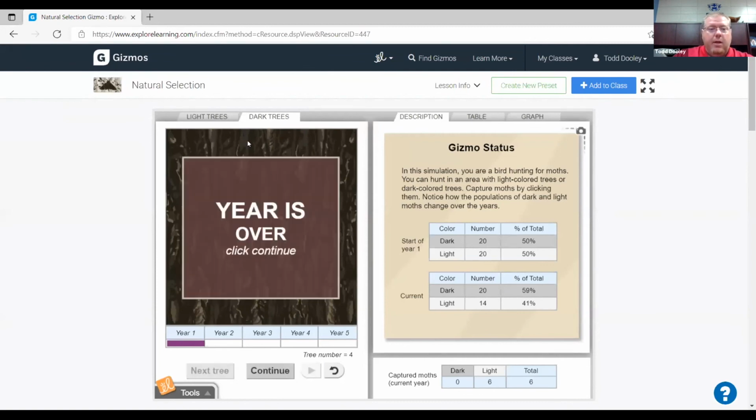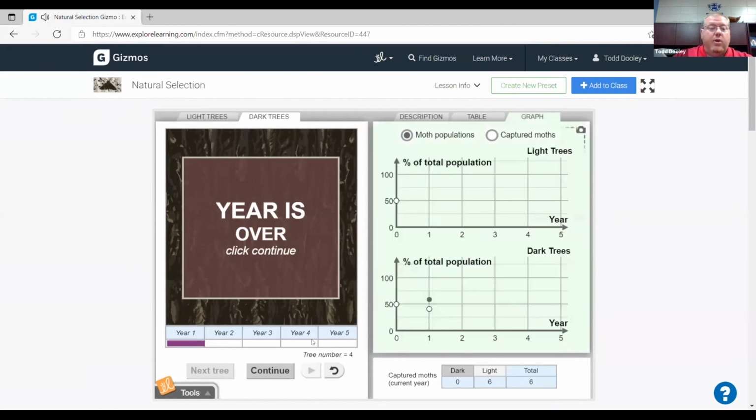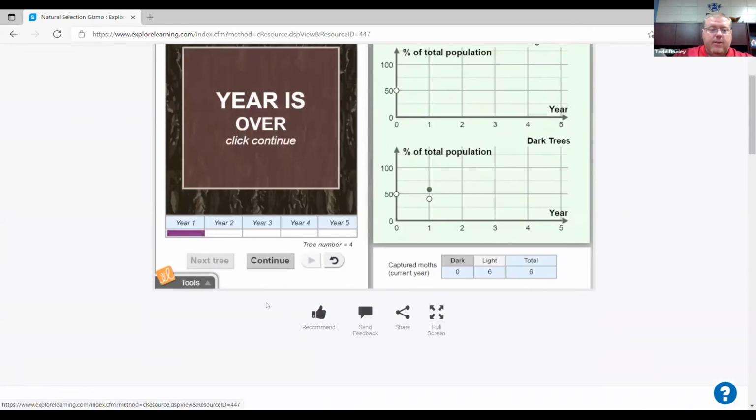And so what's going to happen is it will take data on light moths versus dark moths. I found all the light ones. I didn't find all the dark ones. And so my numbers have now changed, and it keeps a record of that. And so you have data that you can do activities with after this. And so it's a really quick way to get some simulations for students.